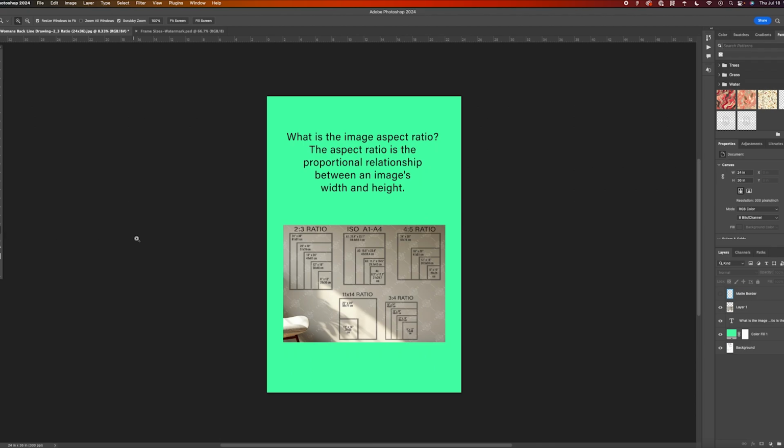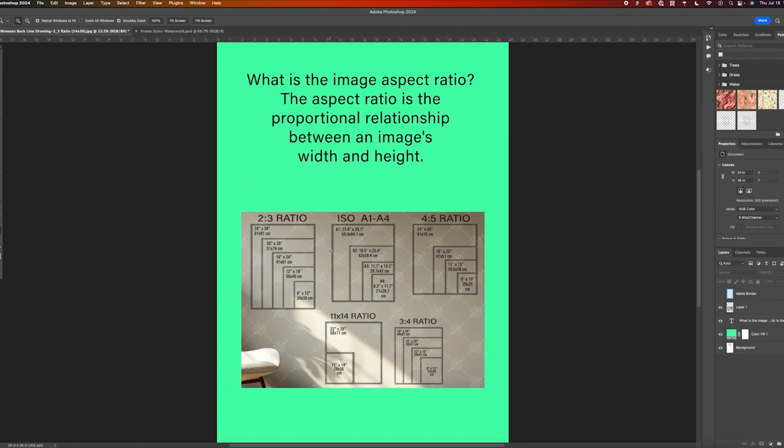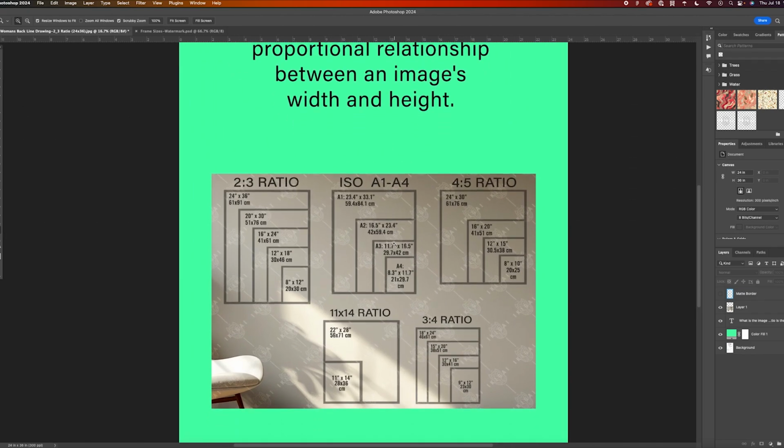Okay, so now that we kind of understand the definition, let's just zoom into this. So what I have showing here is a diagram of some of the most common frame sizes and their aspect ratios. So a 2:3 ratio, we have all these different frame sizes within this ratio that are very kind of popular common sizes for frames.